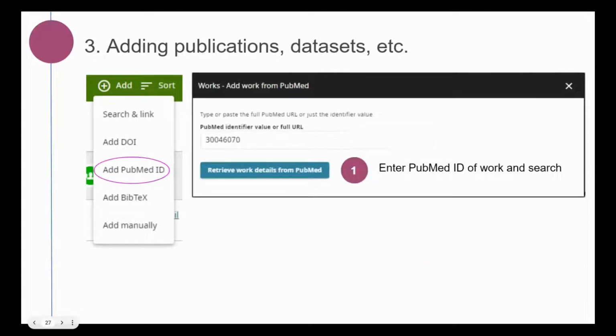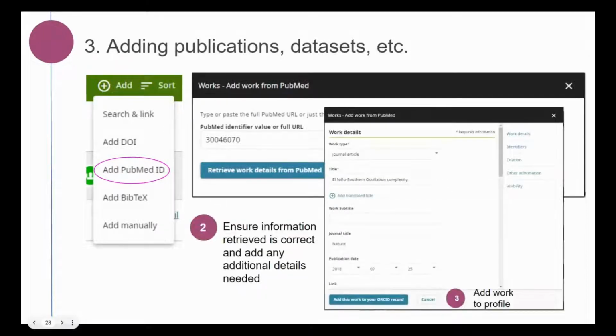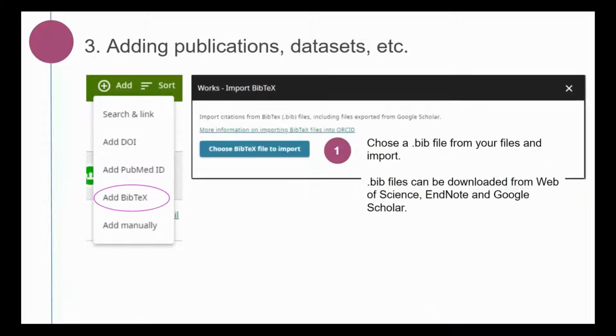Very similar process is finding works in PubMed. You'd enter the PubMed number, search, and it brings up your article. Again, you need to edit work type, make sure that that's correct. This contained all the information that I wanted it to have, but you could add more if you wanted, such as if you had an open access version on a different site and you wanted to link to that there. The subtitle was important, that sort of thing.